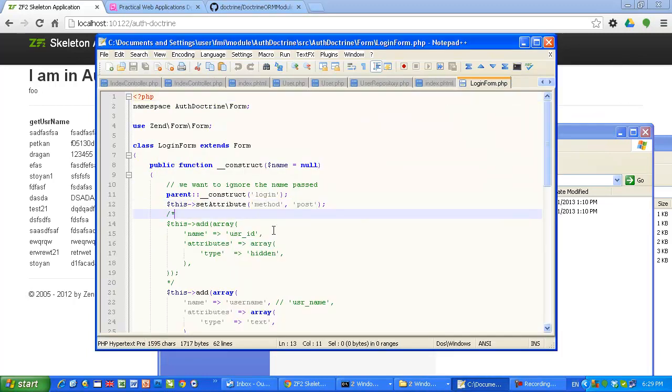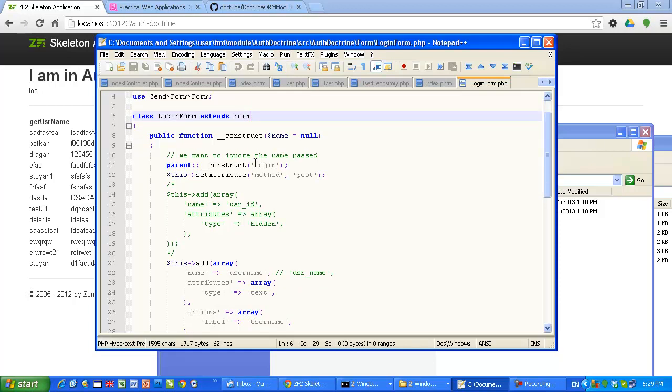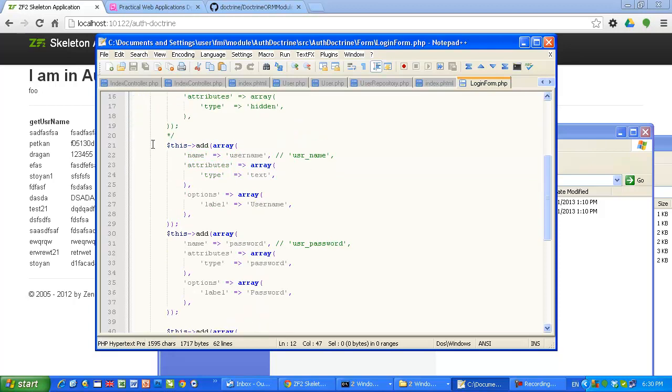Namespace all Doctrine form, use Zend form, login form extends form, which is the Zend form. In the constructor, we are calling again the parent constructor with the name of the form. Set the attribute method post, because we're going to use this method to distinguish between the users which are for first time going to the login page and the ones which are trying actually to login. And we will have two fields, as I said, username and password.